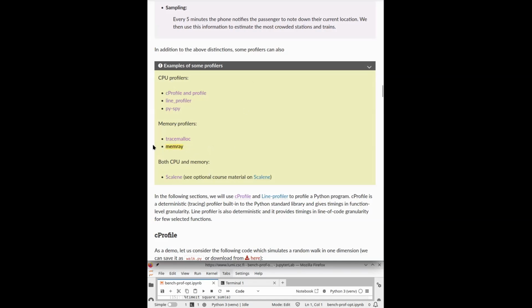If you want to do everything, like CPU and memory, then Scalene is a good tool, and Scalene can do a bit more than just CPU and memory profiling. So you can have a look here. This is very early course material, so the descriptions are a bit sparse, but you can have a look after the course.